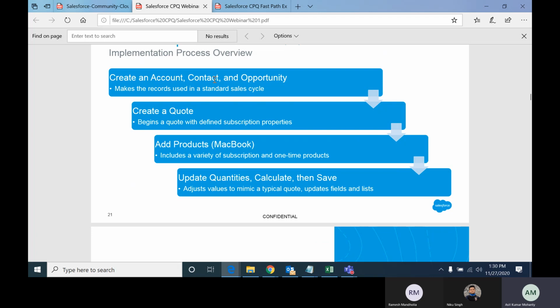Between account and contact, it is a one-to-many relationship, so in one account we can have multiple contacts. Suppose I reach out to a sales rep tomorrow, and Niku reaches out the day after tomorrow to the same sales rep. So multiple contacts can be placed within one account.